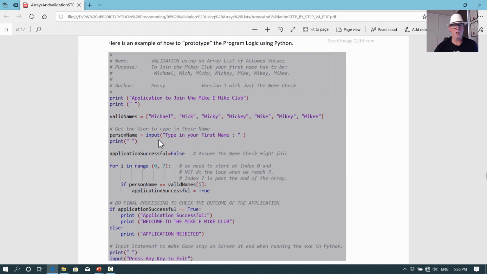And if the person name, so if that name they typed in is equal to valid names, if we found their name as we were going through this list, we set it to true, okay? And so if your name is Jack, what will happen is it'll go through this loop 7 times, all right, from 0 up to 6 and then stop at 7, which is really confusing. But it'll go through, Jack doesn't match Michael, Jack doesn't match Mick, Jack doesn't match Mickey, Jack isn't that Mickey, Jack isn't that Mike, no, Mickey, no, Jack is not that. And so application successful will stay false because you didn't have your name equal any of the valid names as it did the loop.